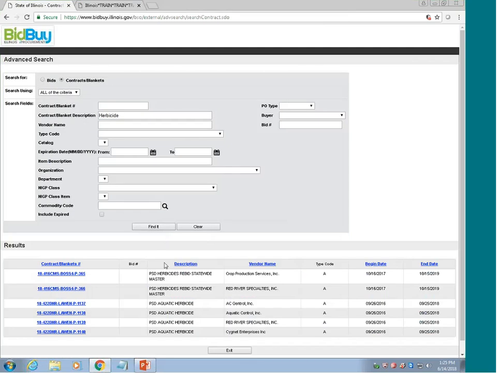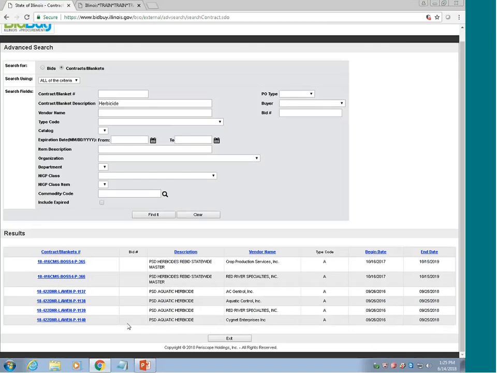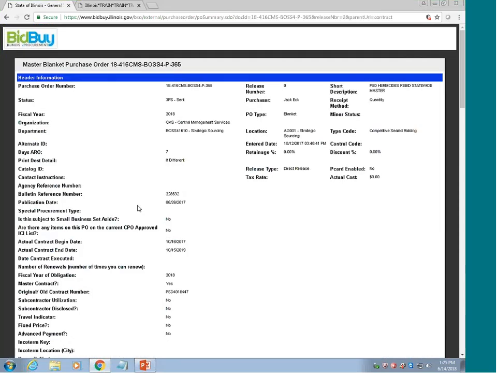And there are 6 different contracts that show up for herbicide. 4 of these are specific to DNR, and 2 of them are CMS statewide master blanket contracts. So if we click on the hyperlink over here in the blue, just clicking on that contract number, essentially it gives us an overview of that procurement and a summary of the information.